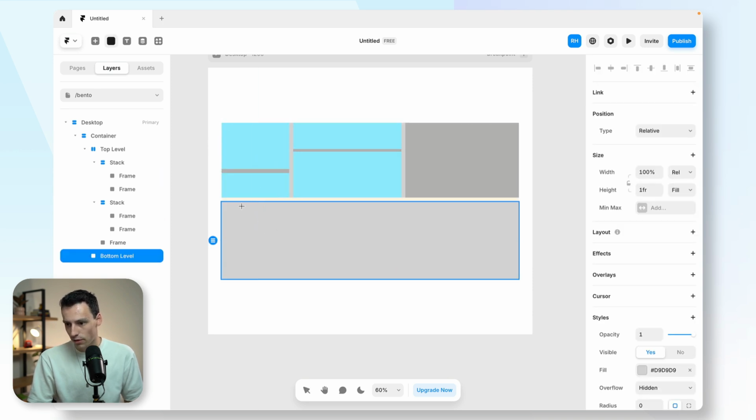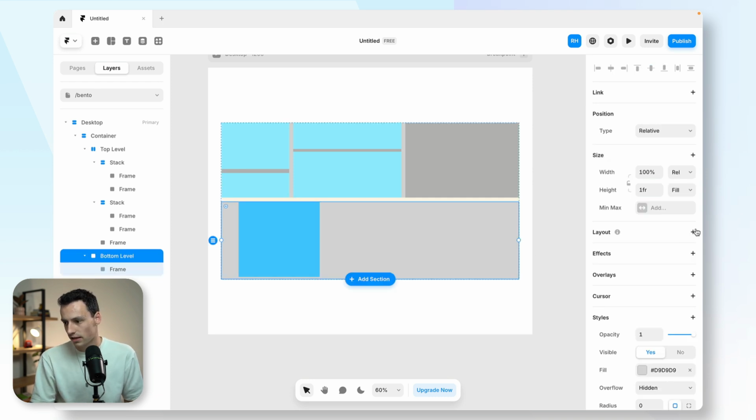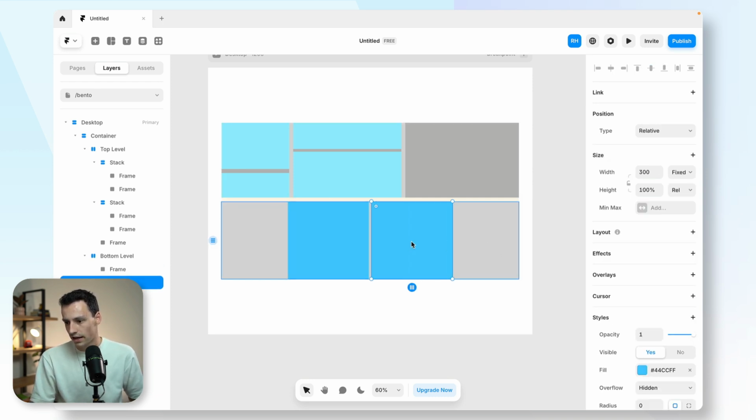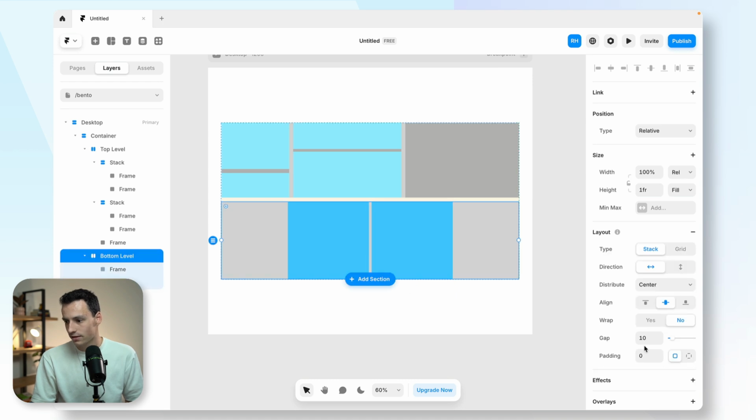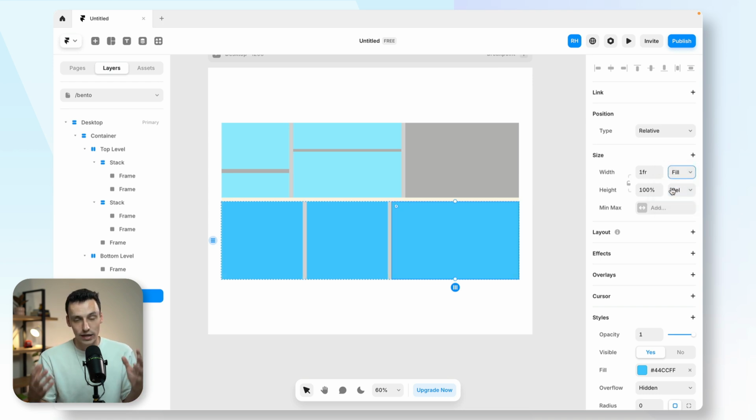And let's do something for the bottom here as well. So I'm going to set the height of this to be 100%. Let's set the width to be 300 pixels. We'll turn layout on here, and we'll have 2 of these. Set the gap to be 15. And the last card here, we can set it to have a width of fill. So again, you're noticing anytime we just want to fill the rest of the space, just set it to fill.